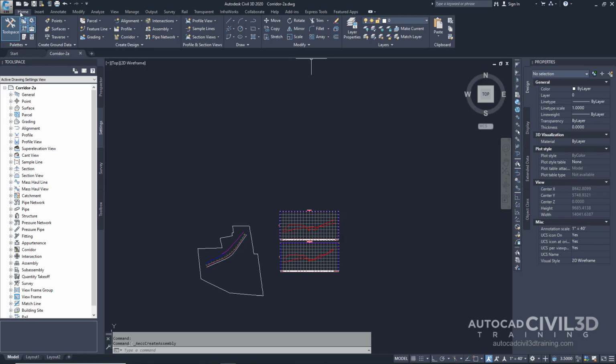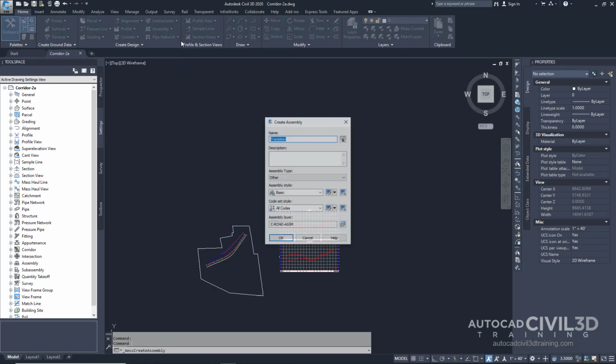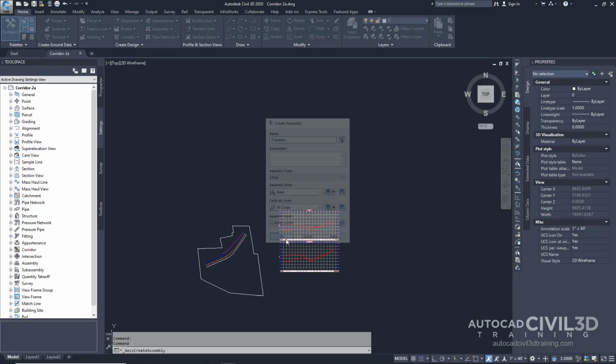Next, go to your Home tab, and then to your Create Design panel, and then select the drop-down for assembly. Select Create Assembly, and then we get a Create Assembly dialog box. We're going to give it a name of Transition, and we're going to leave all of the rest of the defaults alone. Go ahead and click OK.